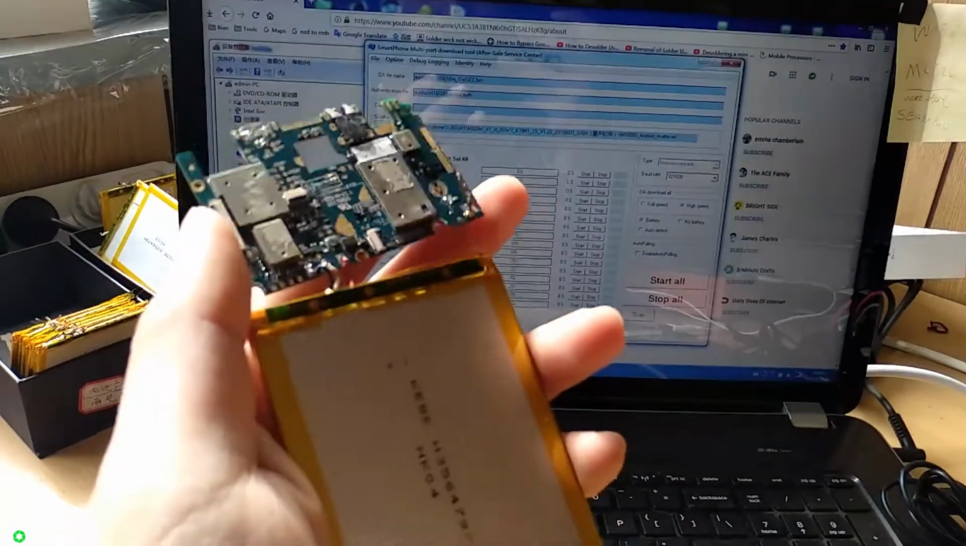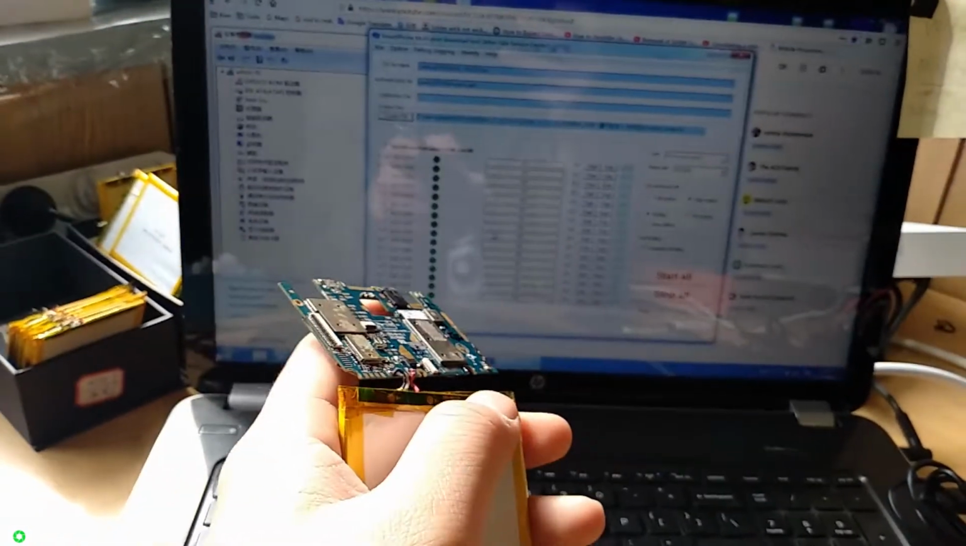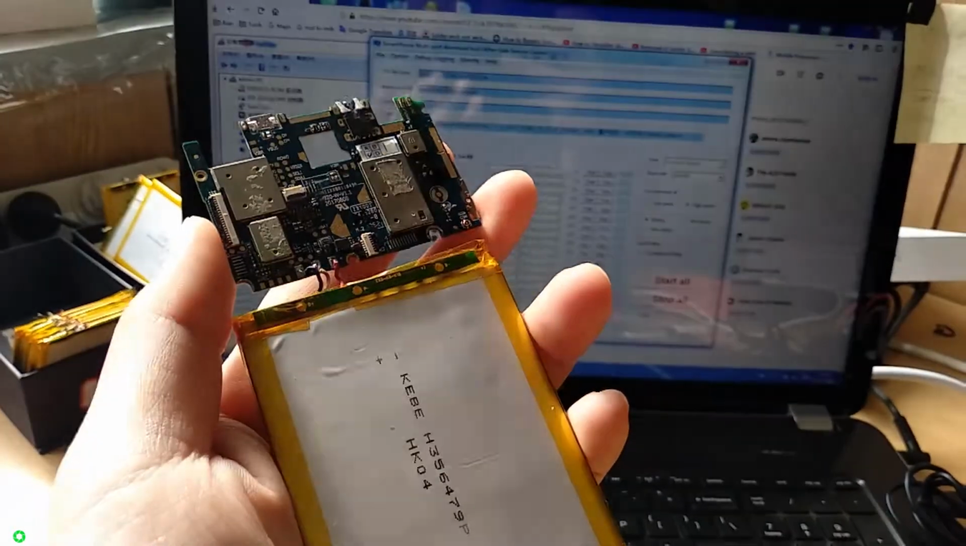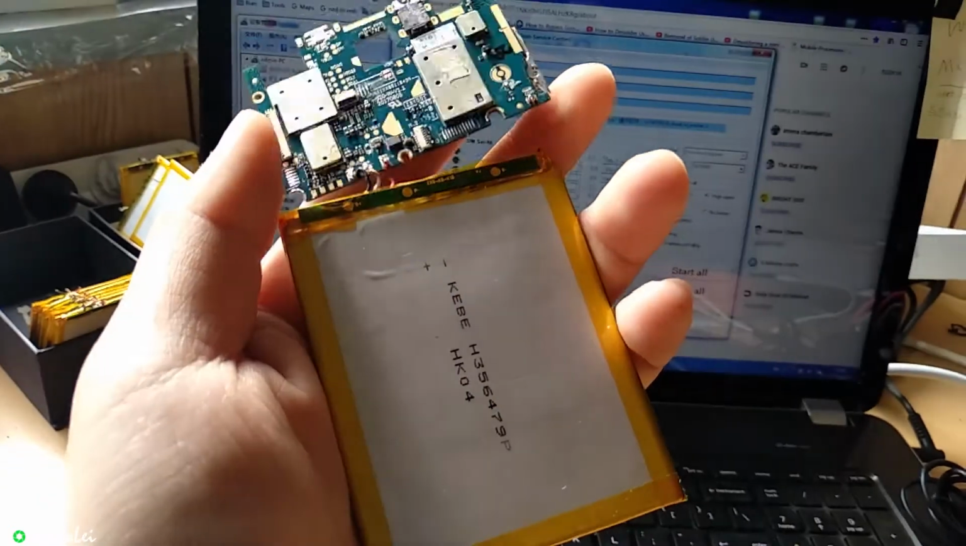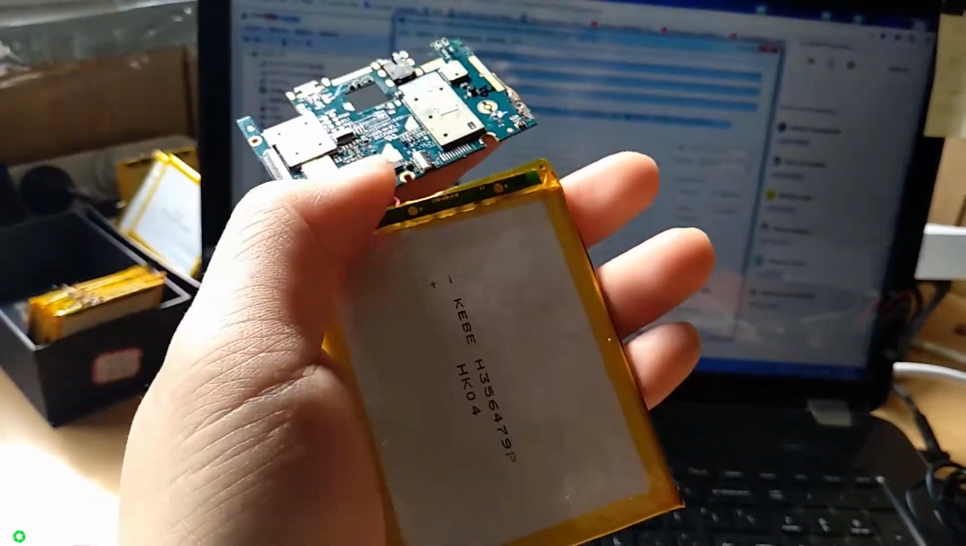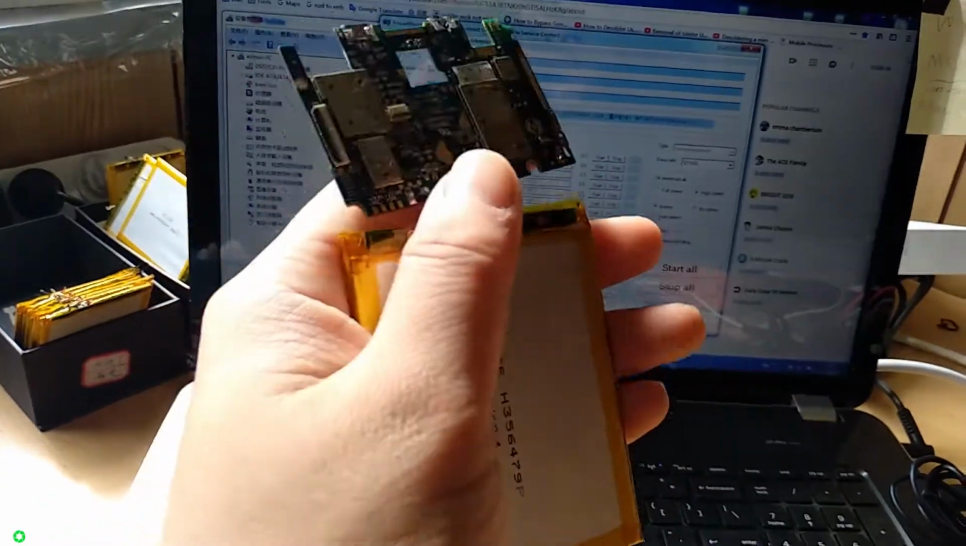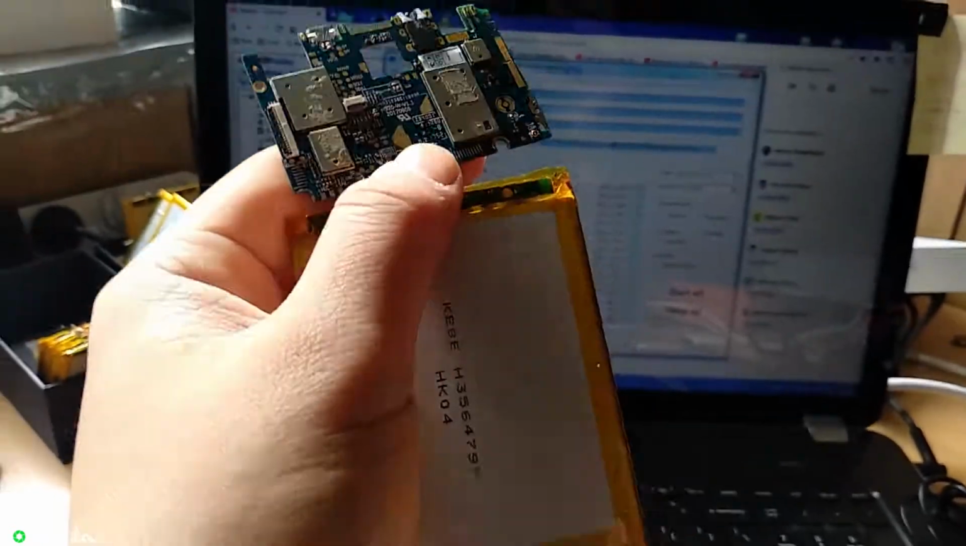First things first, you have to make sure that your computer has installed the correct driver so it is able to detect your phone. Second thing, you have to make sure that your phone is connected with the battery. And then let's start to do it.